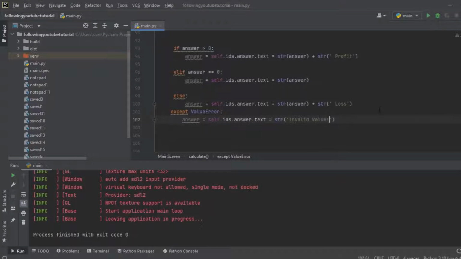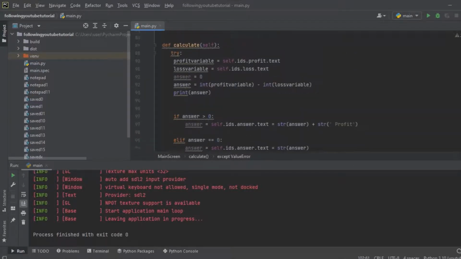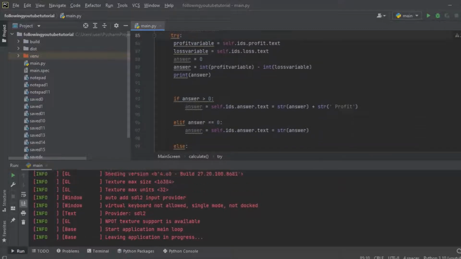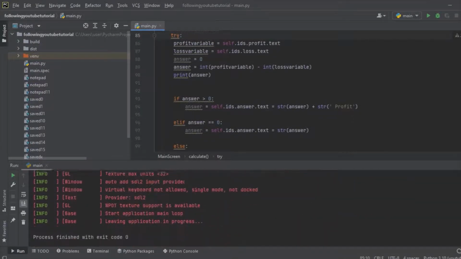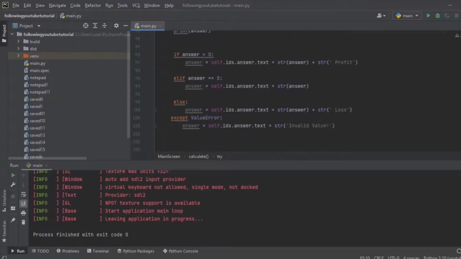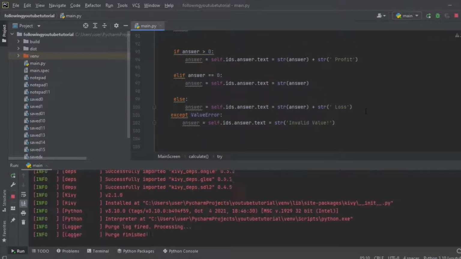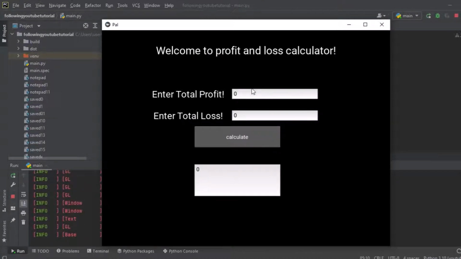So now, what we are trying to do here is ignore the ValueError. We are trying to skip the ValueError that is going to display for us whenever we enter an invalid value. So let's run it and enter any kind of invalid characters. I enter, it displays invalid value. Now it's working fine.